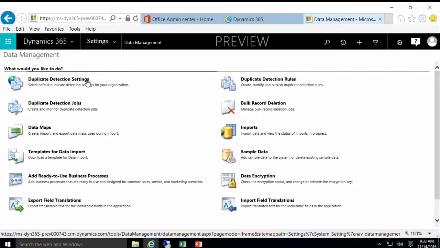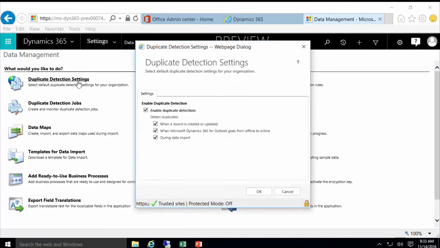So when I go into my duplicate detection settings, this is where I can set up my default rules. So when do I want the duplicate detection functionality to work inside the application? Do I want it to take place when a record is created or updated? Do I want to look at it when the Dynamics 365 for Outlook goes from offline to online? Or do I want to handle it during a data import? I can really just turn this functionality on from an organization standpoint, and then with any one of these combinations I can define how I want to set this information up.